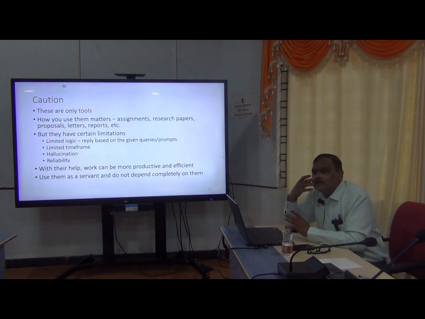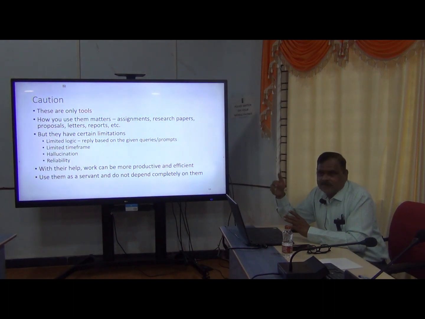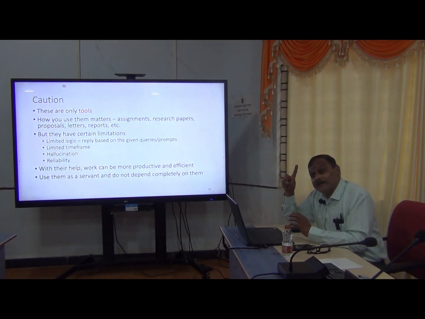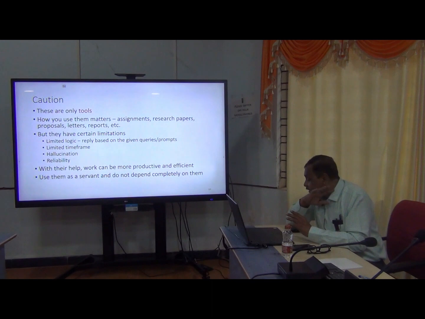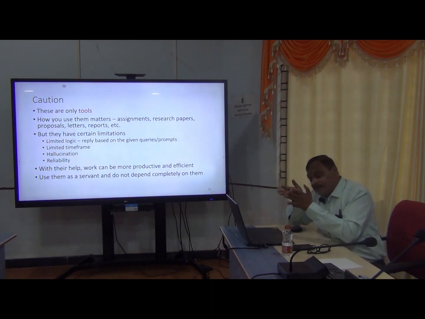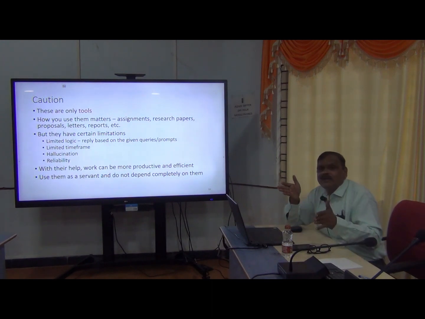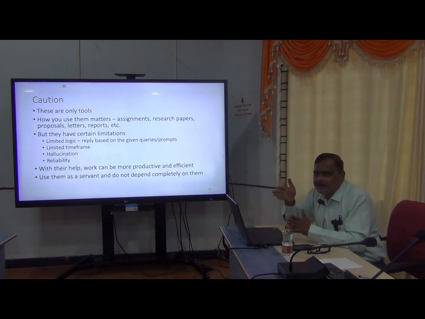Especially ChatGPT has a limited time frame. ChatGPT is fed data up to September 2021. So any development after 2021, it will not know. I tried to find out something about the guarantee schemes of Karnataka. But what it gave us was the Krishi Bhagya Yojana of the earlier Congress government. It never mentioned Yuvanidhi or Shakti or Gruhalakshmi, etc. It has no idea at all. So its knowledge is up to September 2021. Later on, you will not get it.